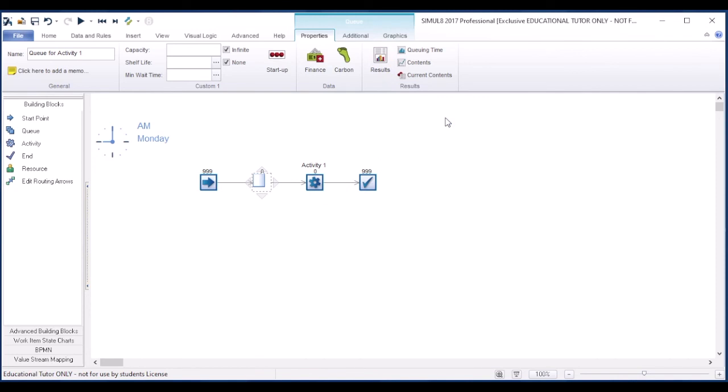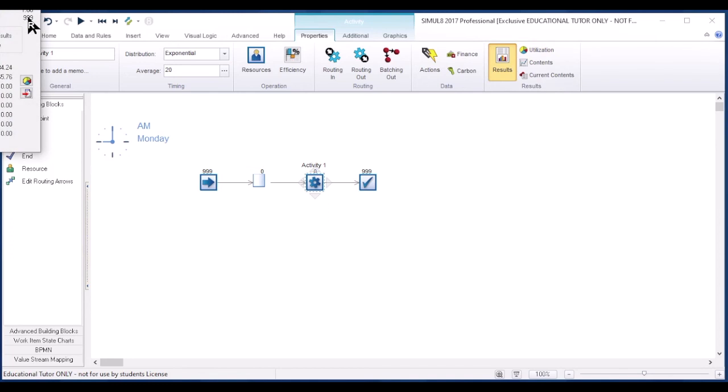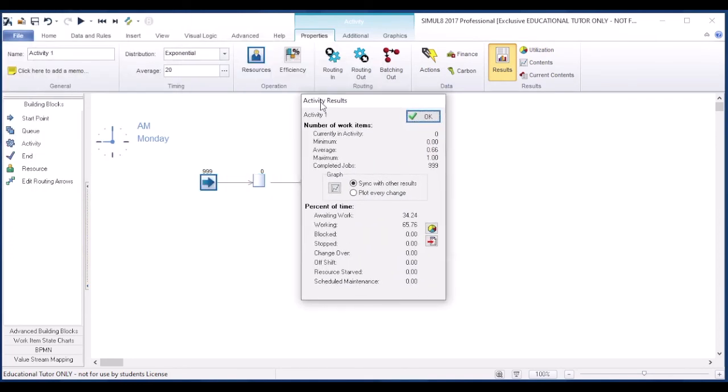Now I have my W, I have my WQ, I have my LQ. I don't really have my L, but if you want to have L, go back to Activity, click on Results, and you see that you have average number of work items on the server, and add this one in. This way you have the average number of items in the server, the average number of items in the queue, and the sum should give you this L. Of course, as I mentioned, some of them are directly available through this, some require a little calculation.